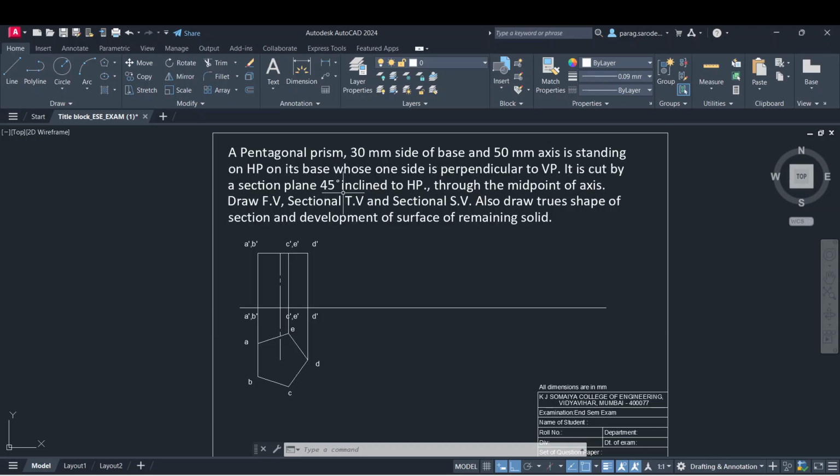It is cut by a section plane inclined 45 degrees to the HP, passing through the midpoint of the axis. So what we will take here, we take one line which passes through the midpoint of the axis. So here is the midpoint. Then we will change this line type to the center line, and we will make it 45-degree inclined. So now closely look.